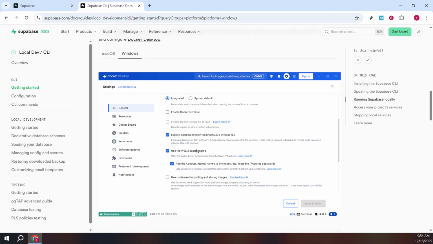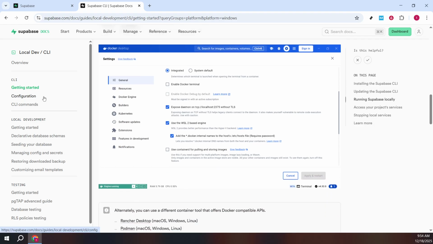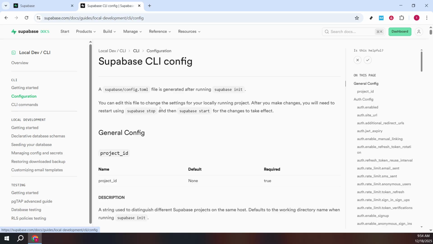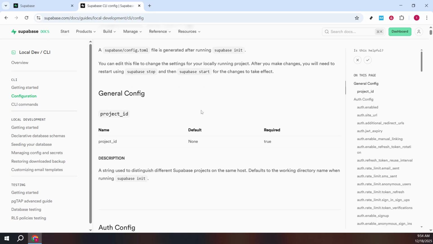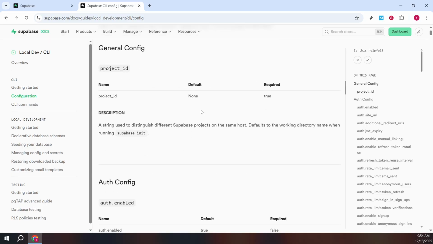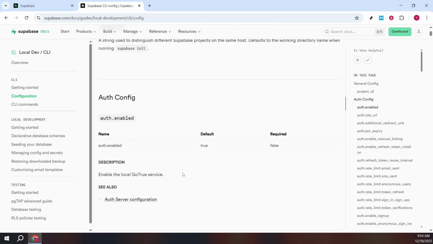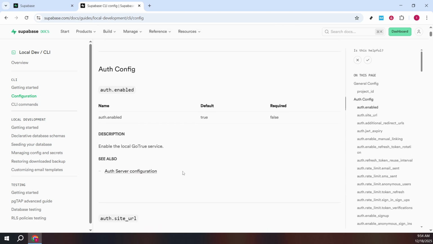Click into Configuration to understand how the CLI reads settings. Review the general configuration and the Auth configuration pages to learn which values you can adjust and where configuration files live. This is handy when you need to customize ports, JWT settings, or other local behavior.